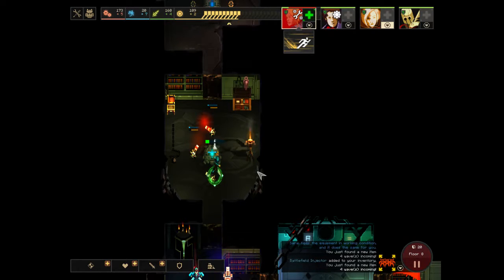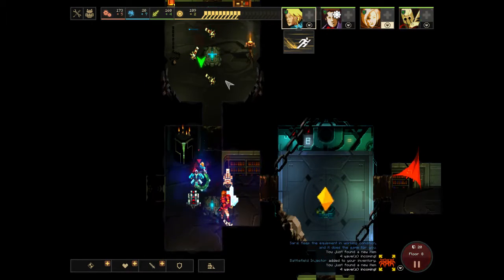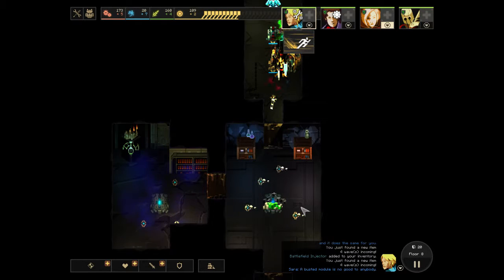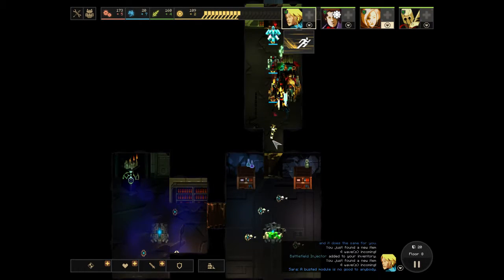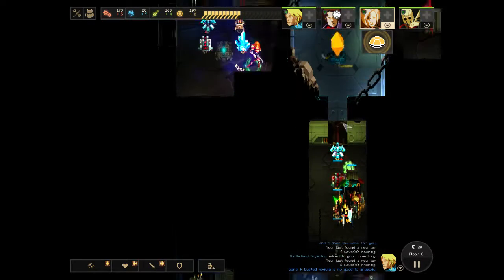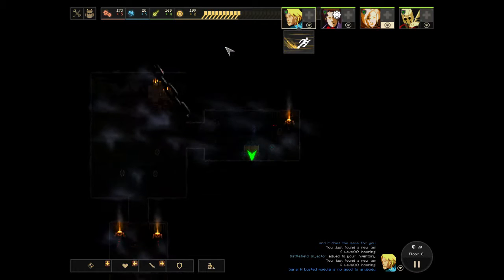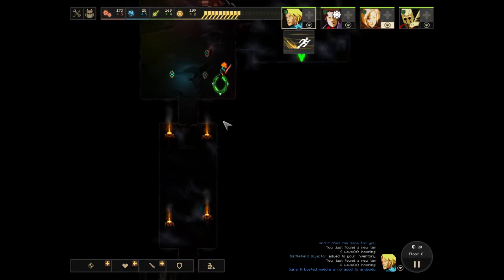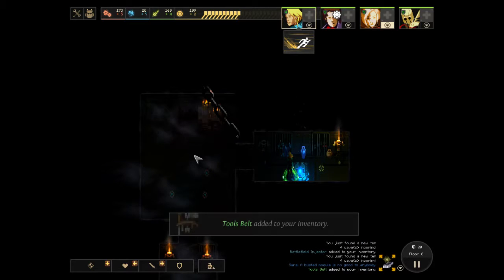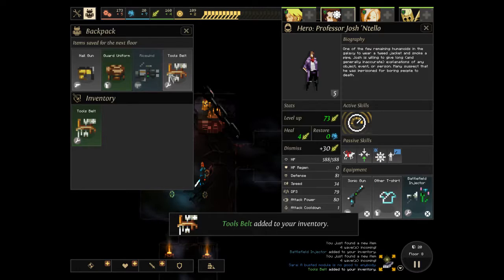Are we done? There we go. One last one to deal with. But they killed all these modules, it looks like. Alright, so we'll send Elise back down here. Let's see what's over here. Another tools belt. Let's see.